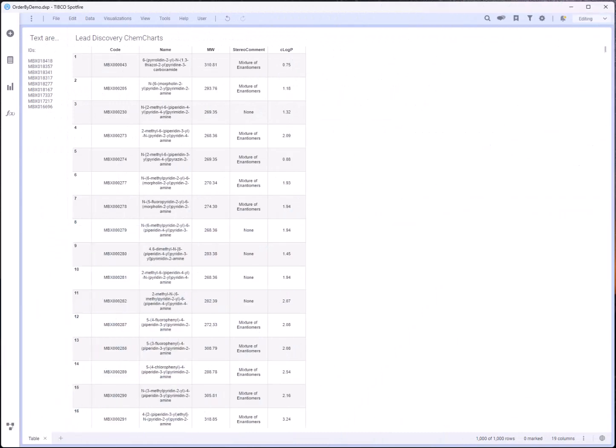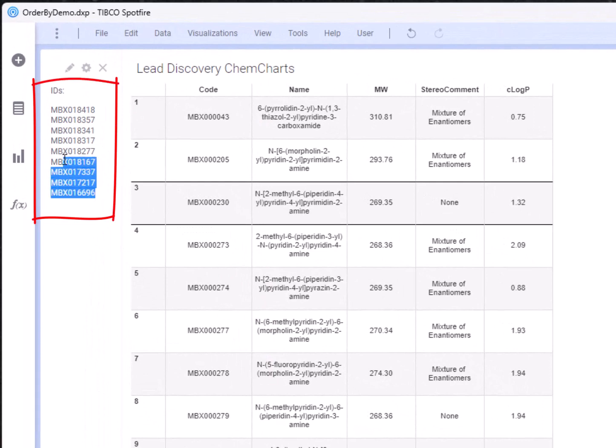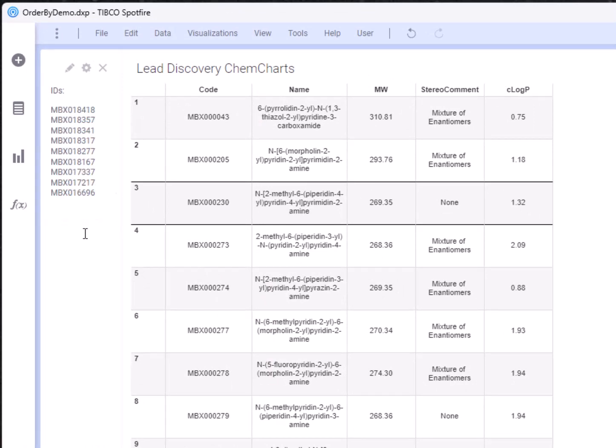Hello everyone. I'd like to demonstrate the order by ID, or order by identifier, data function. This data function solves a common task where I have a column of unique identifiers and I'd like to filter the data table to a subset of unique identifiers and also order the rows based on the ordering of the unique identifiers shown here. Although there are other ways to accomplish this, the order by ID data function is a very handy solution to the problem.